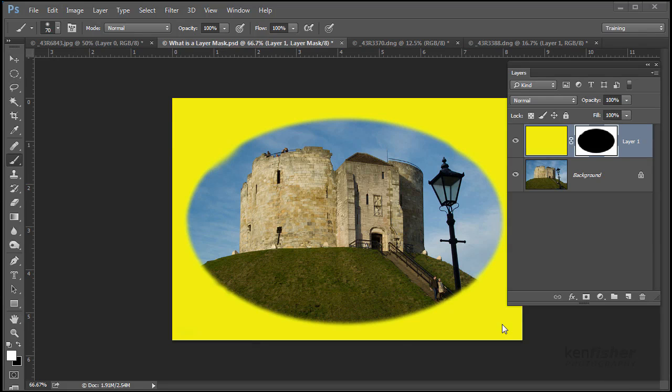So let's have a little bit of a recap. If I change my foreground colour to black, select my paintbrush and paint on my mask, I will reveal what's underneath. If I change my foreground colour to white and paint on the mask, I will bring back the colour, I'll bring back the yellow. So if I paint with white, I'm bringing back the yellow where the white is. And if I want to reverse that, all I do is swap my foreground colour to black and paint that out again. Really powerful technique, masking.